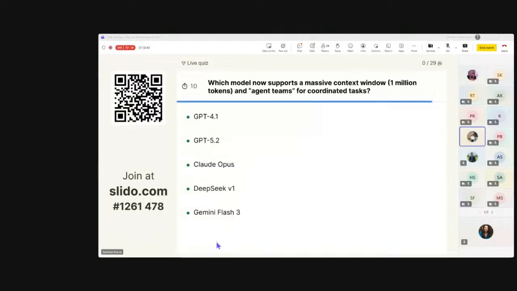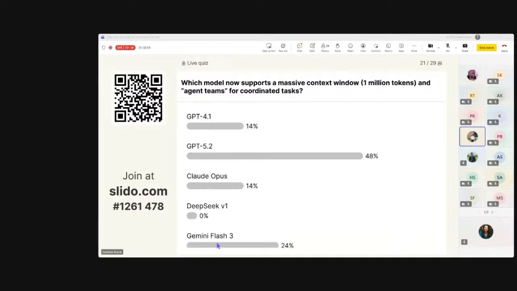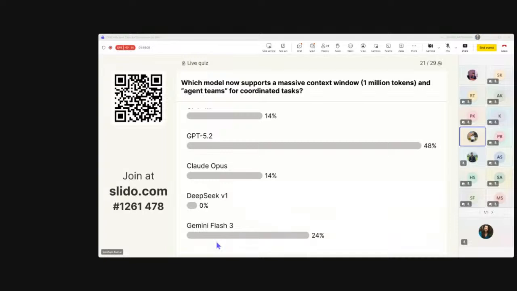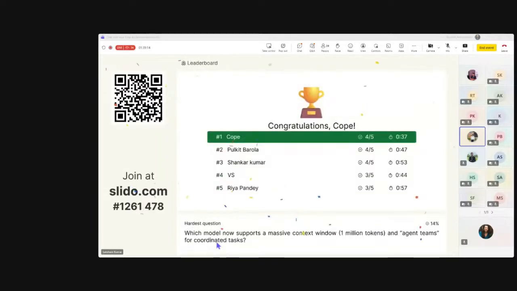Now, suppose a massive context window and agent teams for coordinated tasks. If you keep up with current affairs, you can answer this. No, it's been okay, GPT 5.2. No, that's the wrong answer, guys. 5.2 does have a good token window, but the agent teams thing is best achieved by Opus. So only 14% could answer correctly. So it's a tie between Cope, Pulkit, and Shankar. Congratulations, guys. We'll see if we can provide some goodies to you.